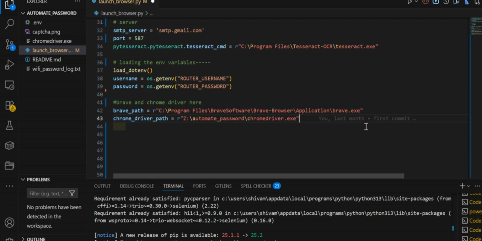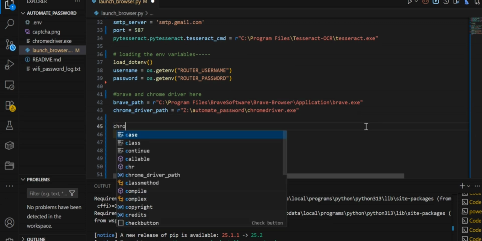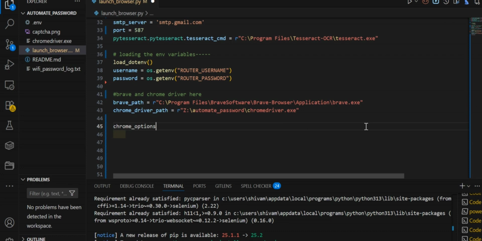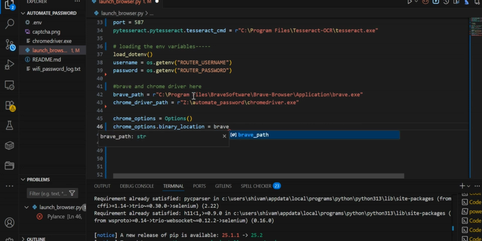After giving the path, then we need to call the options. I will say chrome_options equals options. Okay. Now chrome_options dot, I will choose binary_location, and binary location, where is our binary browser? It is in the Brave path, so we can give that here.